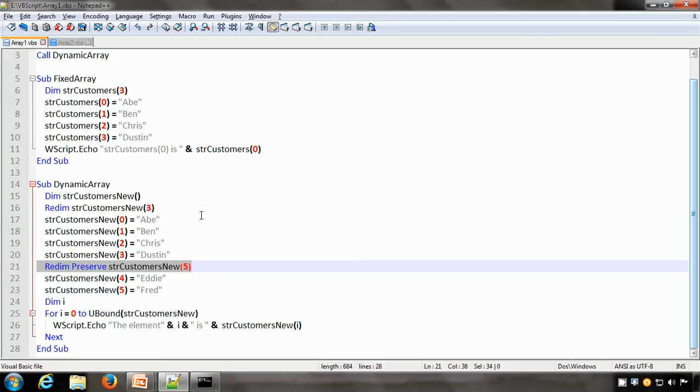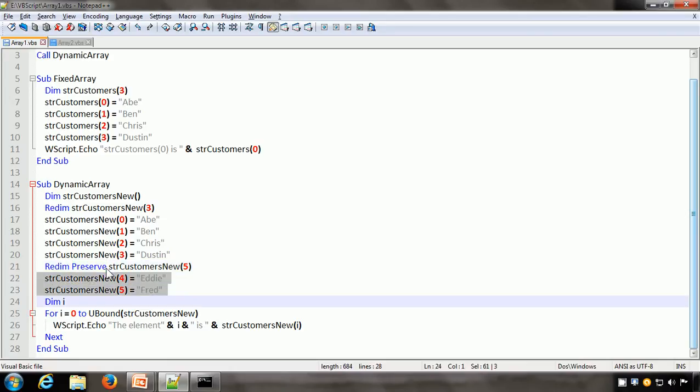Now here also notice that there is a Preserve word given over here, and Preserve basically means that whatever data already exists within the array should be preserved. And because we have redimensioned our array to 5 as the upper limit, we can add a couple more elements, so we can give element number 4 and 5 also, so we have given those also. And next we are just going to print it out.